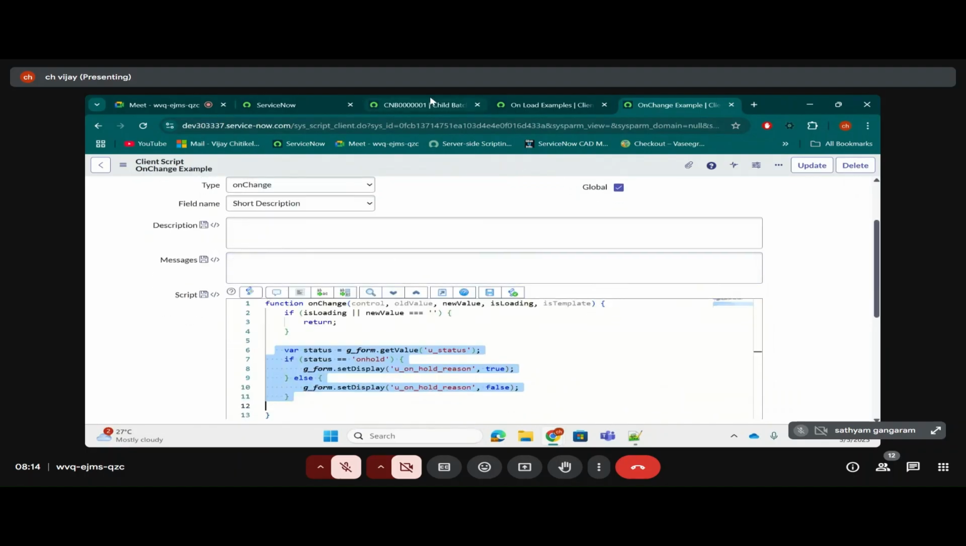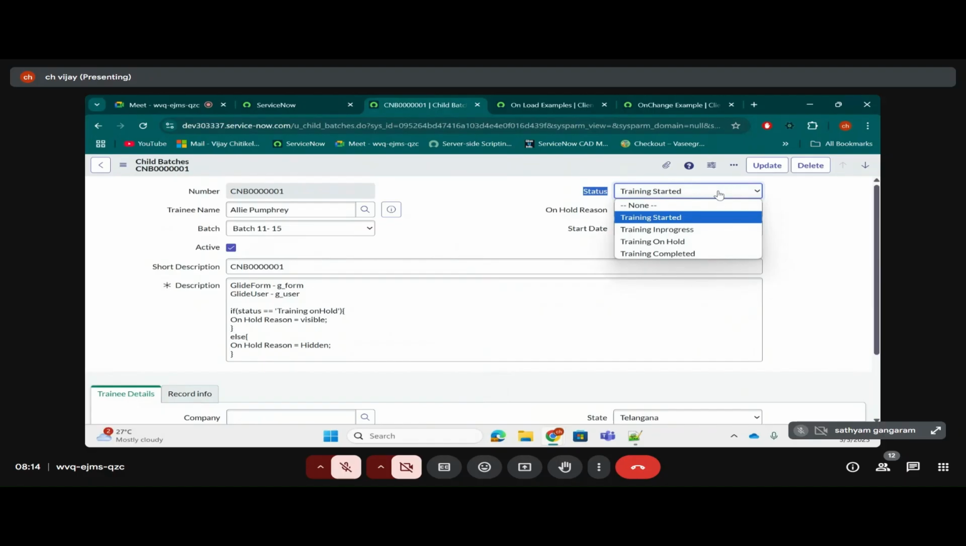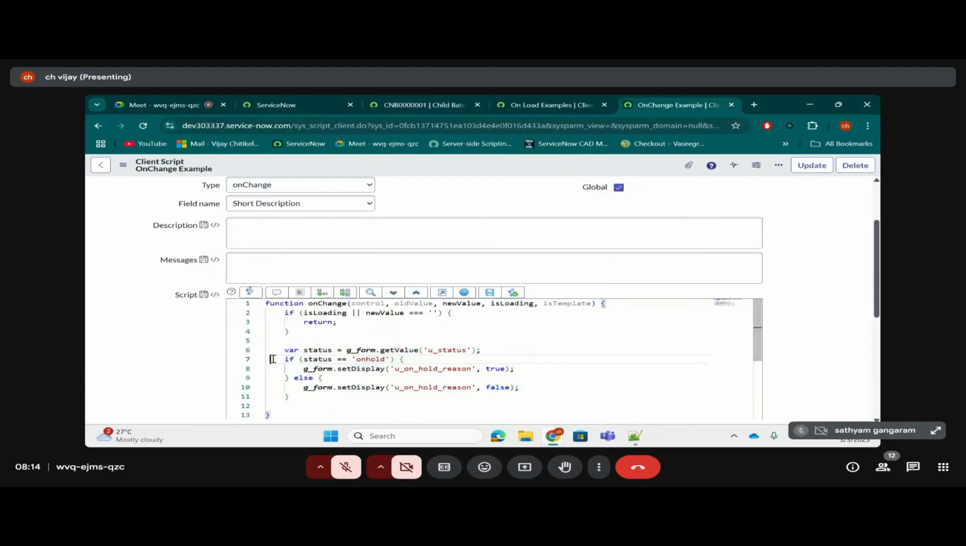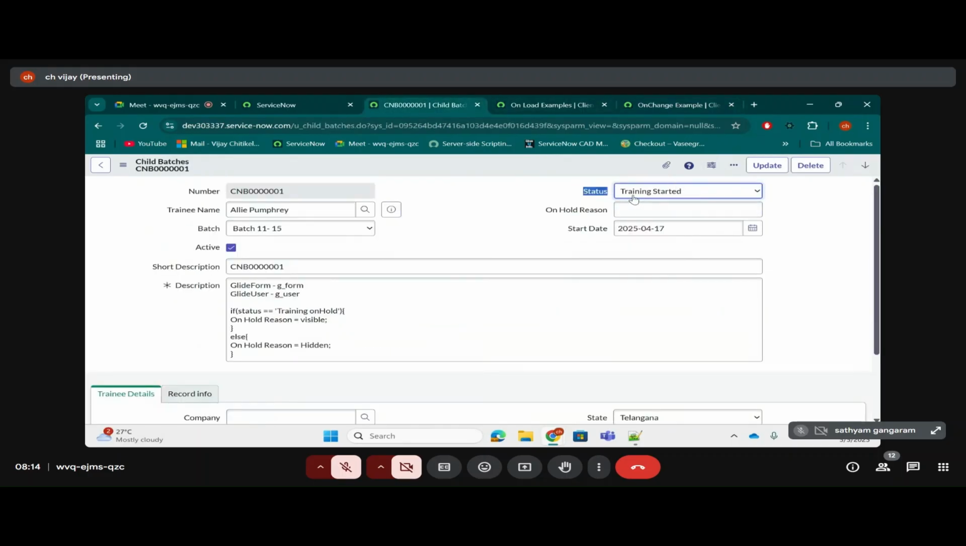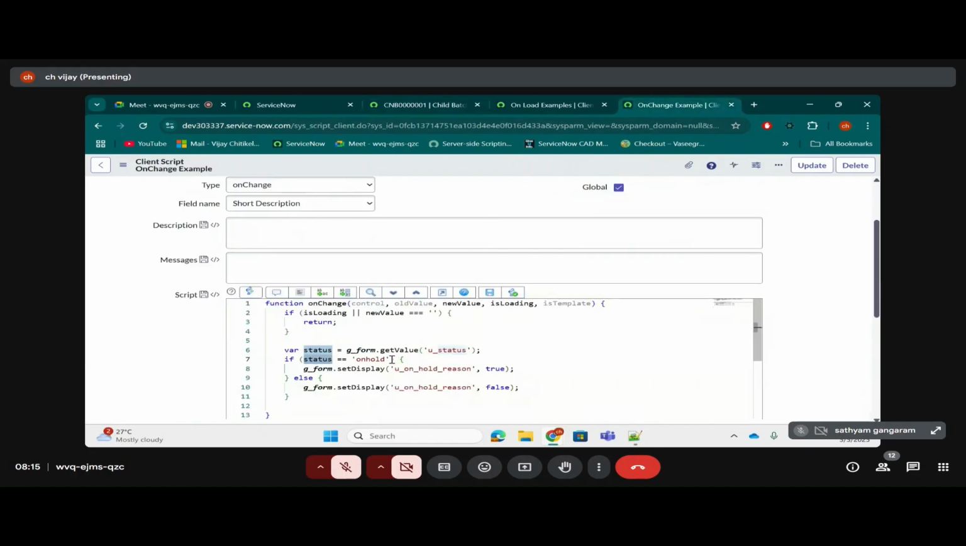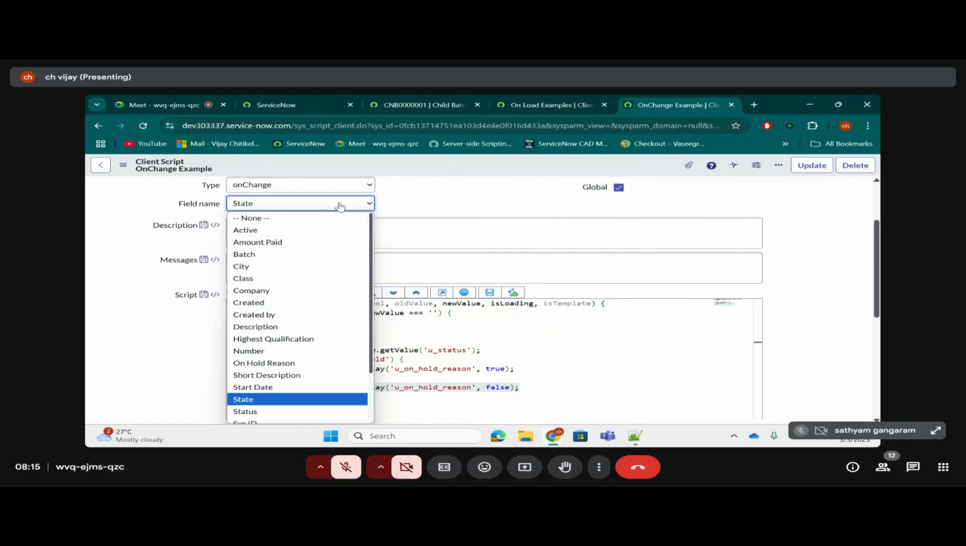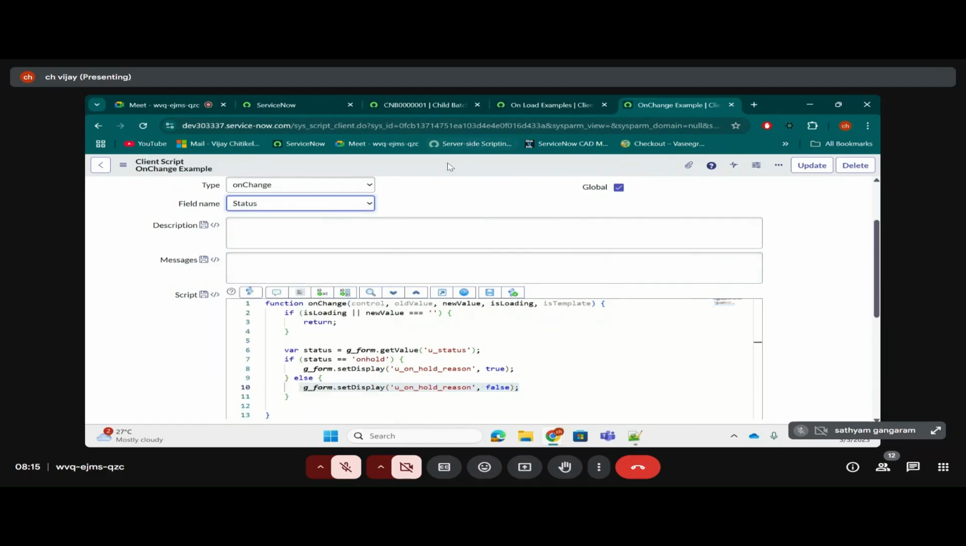Because what is our scenario? Again, I'm repeating, you will be forgetting it for sure, but here status means the status field data. We are focusing on what this field is holding. If that field data is equal to training on hold, then you show the on hold reason, else you hide the on hold reason. This is what we are discussing. So in this case, you need to keep status only. On change of the status field I want to run this code.